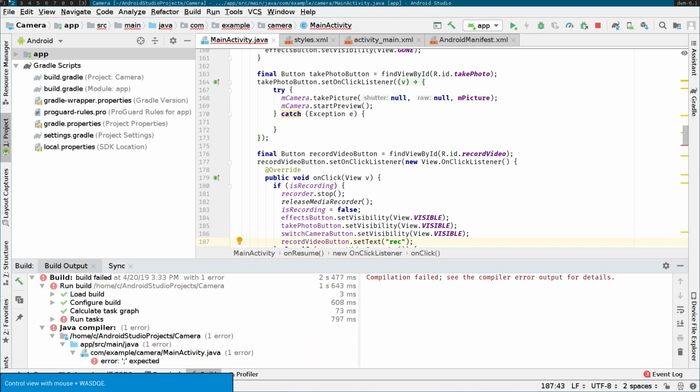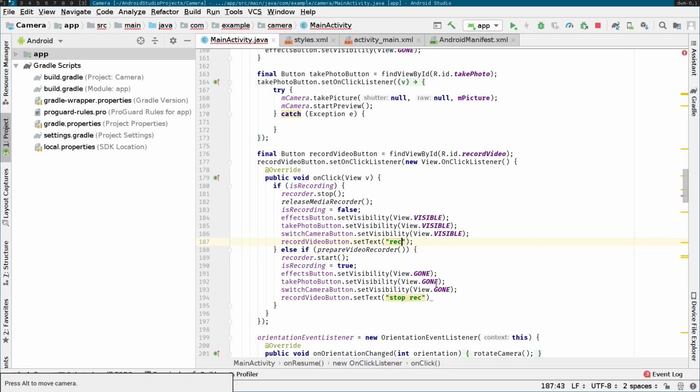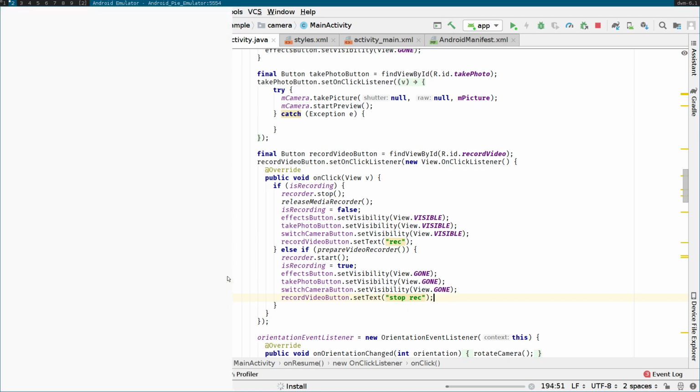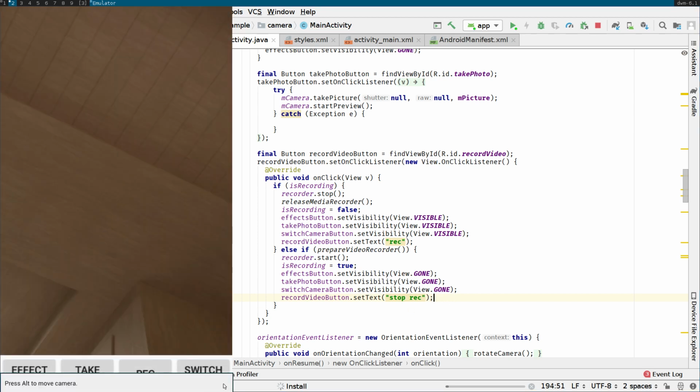So I've missed a semicolon. Let me see, I have to fix this. Where did I miss it? Okay, right here in stop rec. So semicolon, let's run it again. Okay, compiling, running, installing. Okay, and now let's see what is going on here.